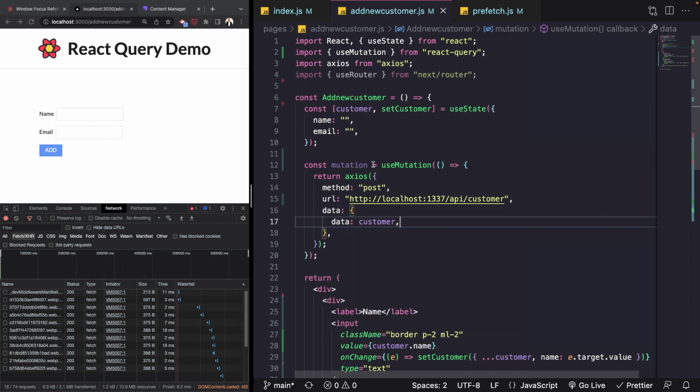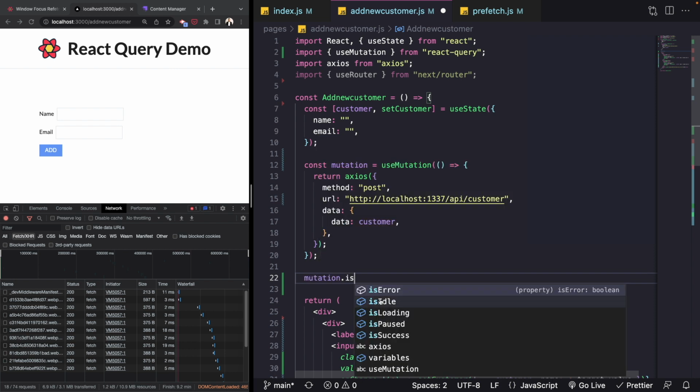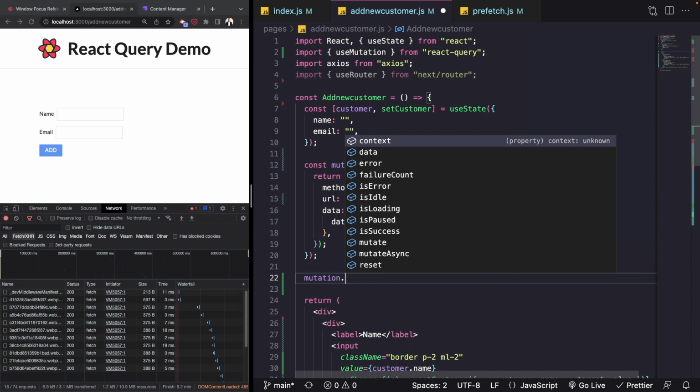Okay, cool. Now this useMutation hook will also return a bunch of things. For example, it'll also return isLoading. So let me just show you. It returns isLoading, which you can utilize when the API call is adding a new customer to the backend. In our scenario, because I'm hosting the backend server on localhost, I won't be using it, but you can, the option is there.